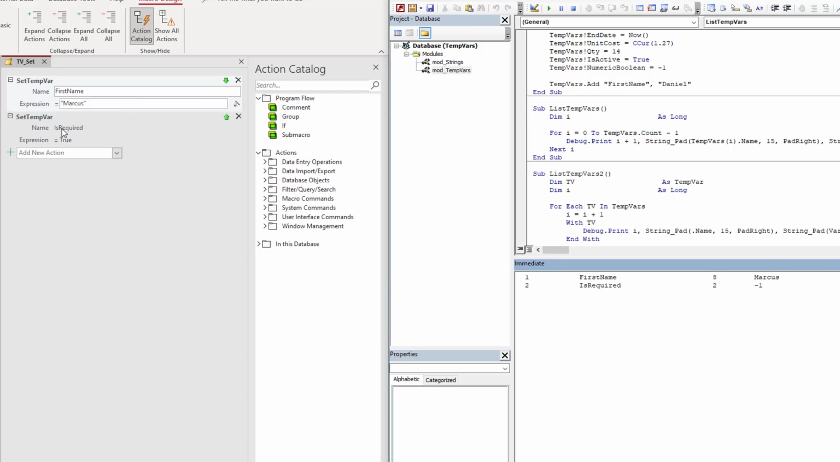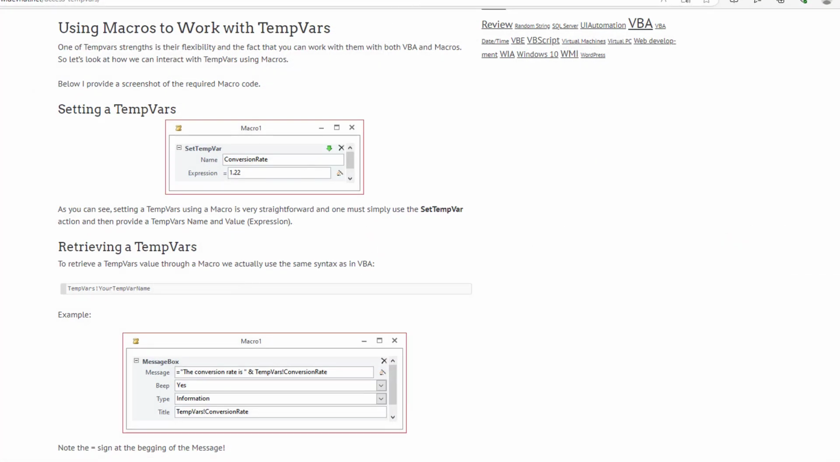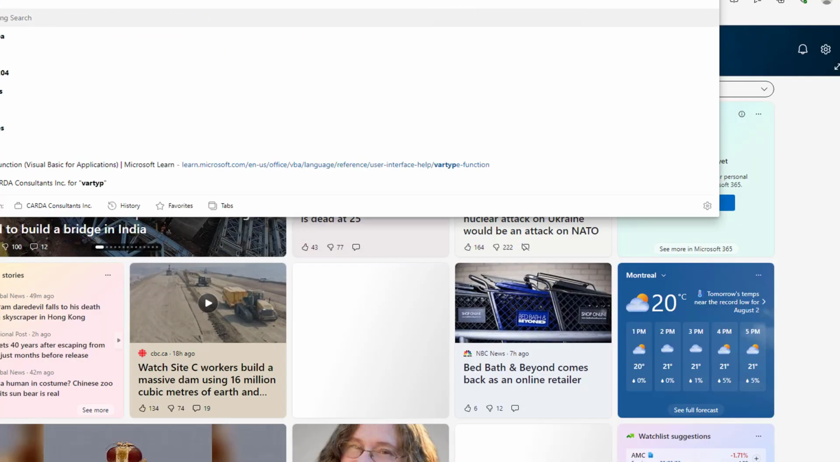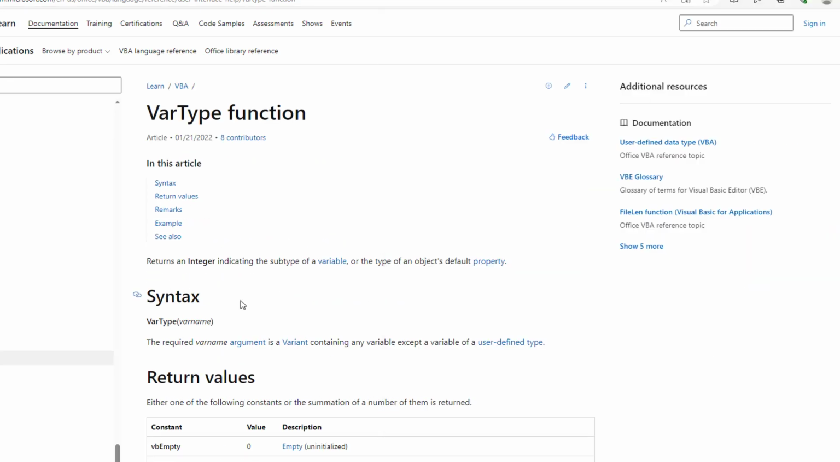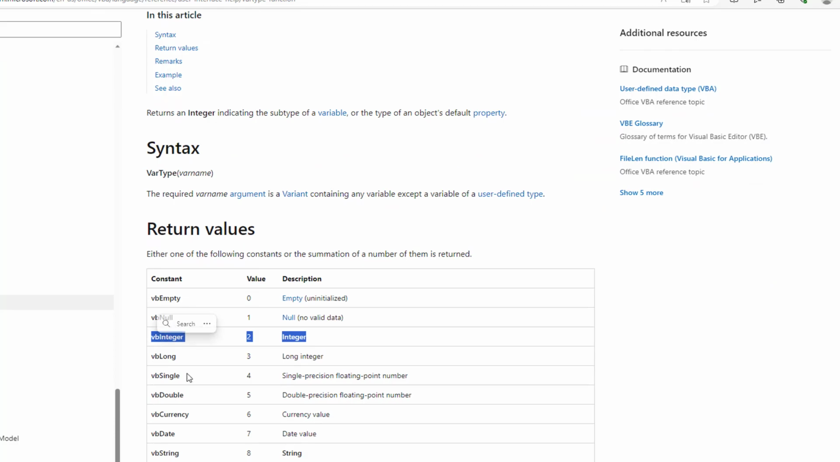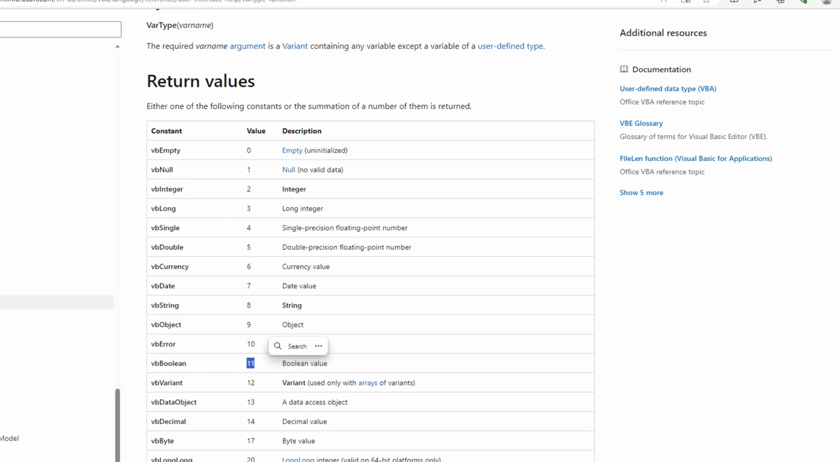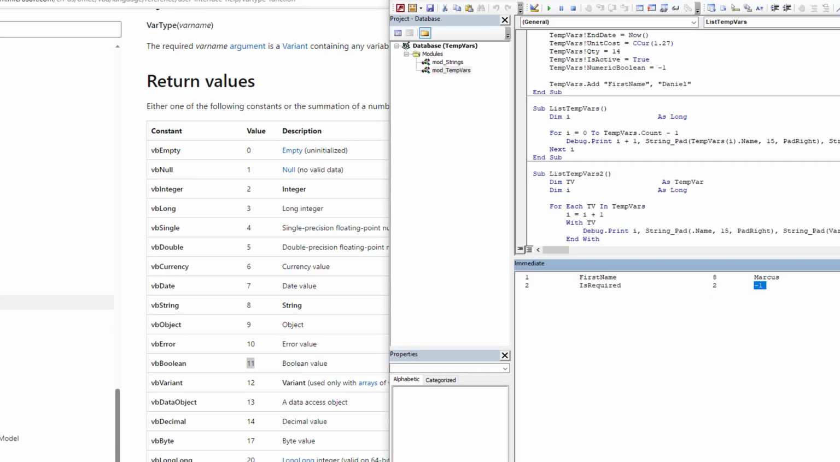The second one, we set a TempVar named IsRequired, and we set its value to a Boolean of true. And here we have a value of -1. Why is that? Let me reopen from yesterday the VarType, and let's refresh our memory here: VarType 2. Even though we passed a Boolean, Access through the macro is actually interpreting it as an integer, not as the Boolean, which should be 11. We're getting 2, integer.